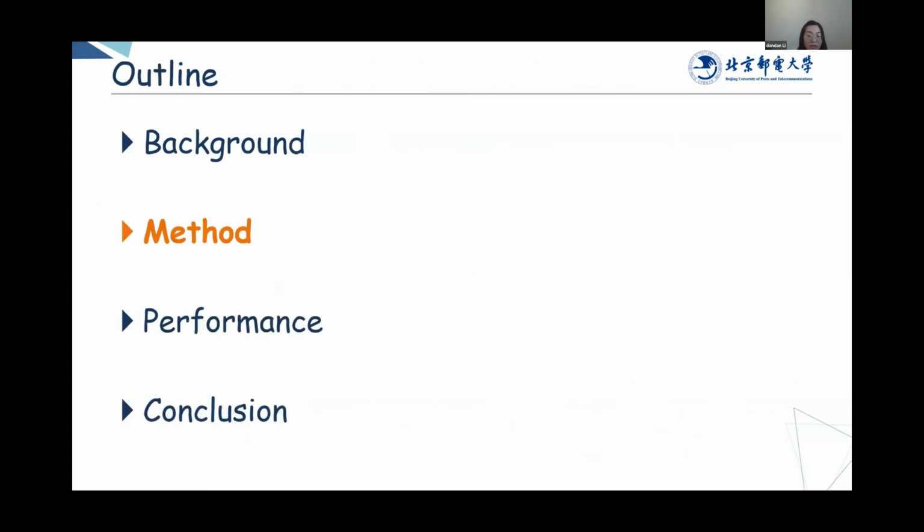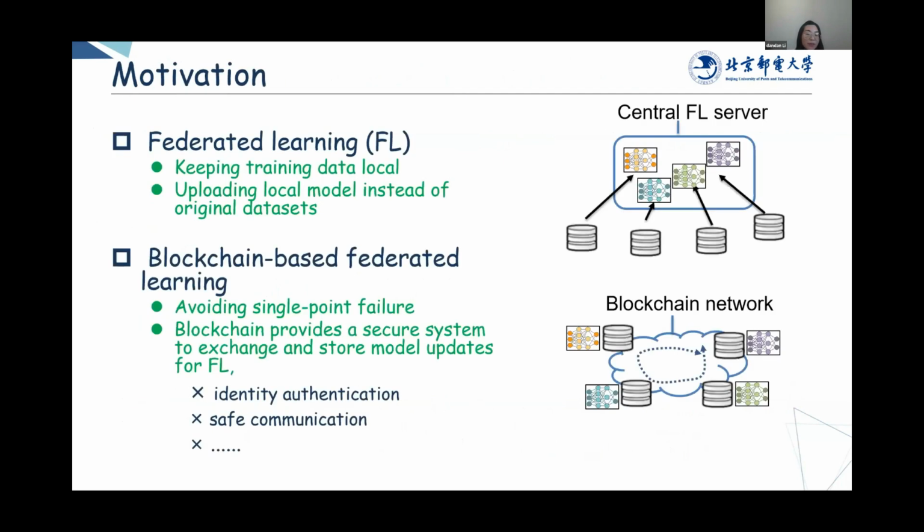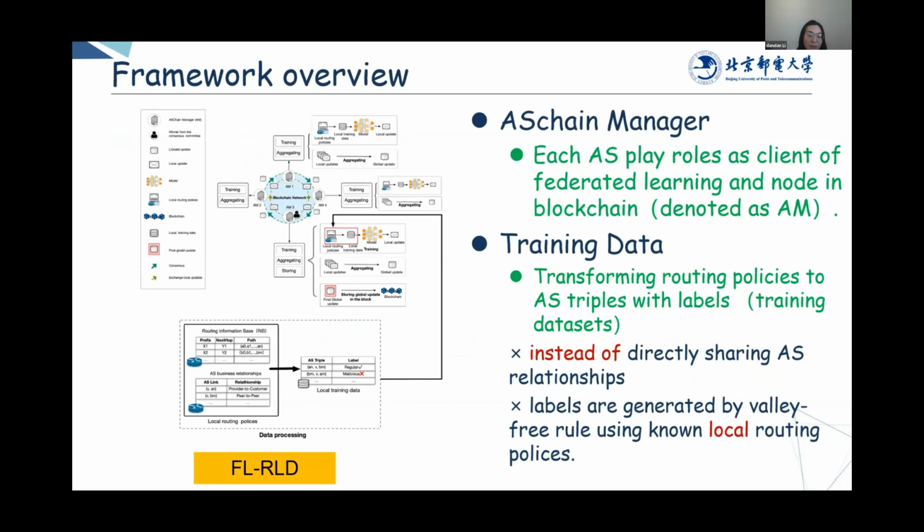Next, I will give the method. As I mentioned above, federated learning can keep training data local, but one weak point is a fixed third party. Then a blockchain-based federated learning is proposed, which can avoid a single point of failure. The left picture shows the framework of our method, that is FLRLD.